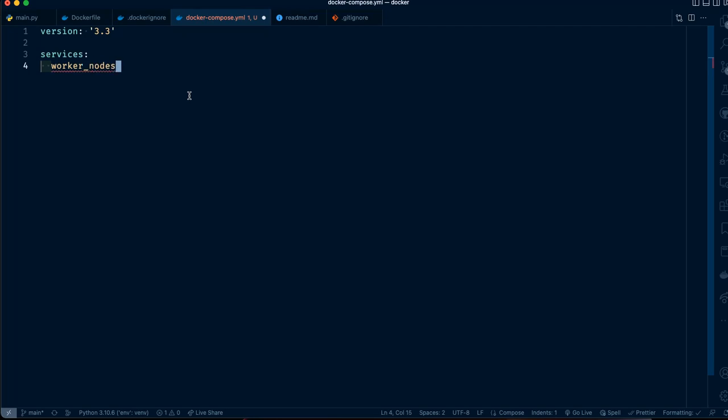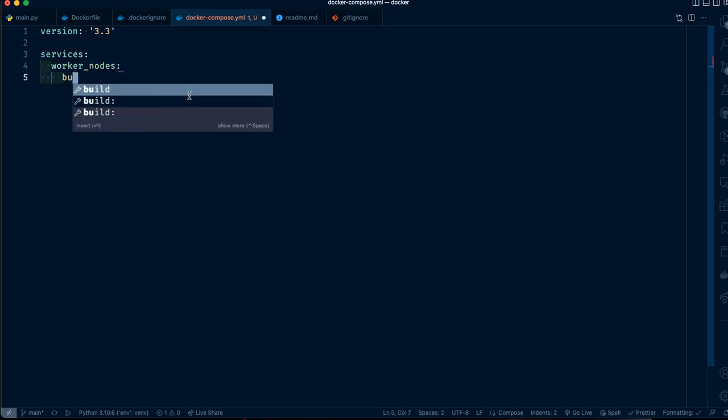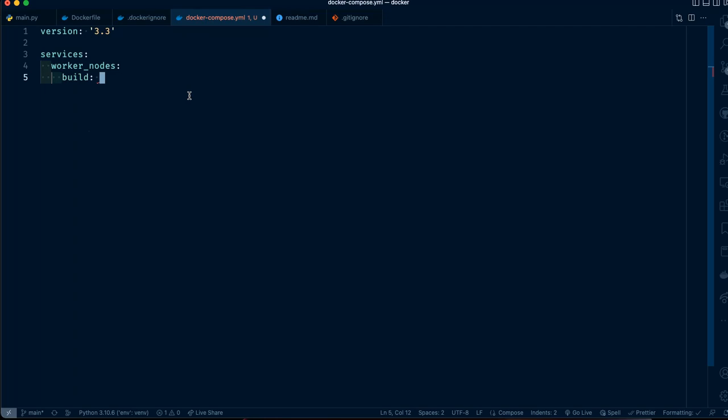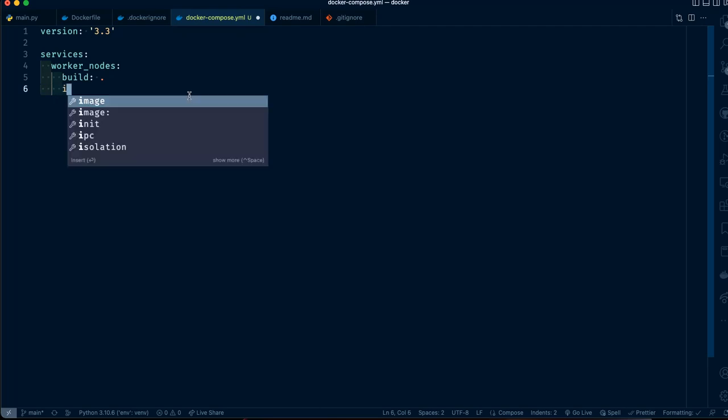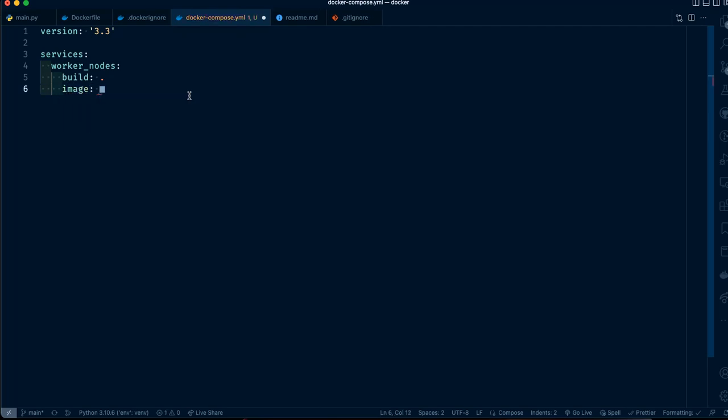And then I want to specify the build location, which is my Docker file. It's in the current location only, that's why I'm specifying the dot. And then if I want to give the image a name, in this case I'm just giving Python consumer image. You can give whatever you want. These are the worker nodes that will consume from some queue or something like that.